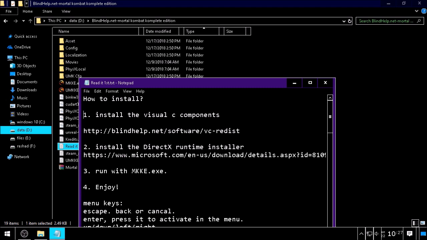How to install. 1. Install the Visual C components. Now they have provided the link for the Visual C components. 2. Install the DirectX runtime installer. 3. Run with mkk.exe. 4. Enjoy. Menu keys. Now they have provided the menu keys.